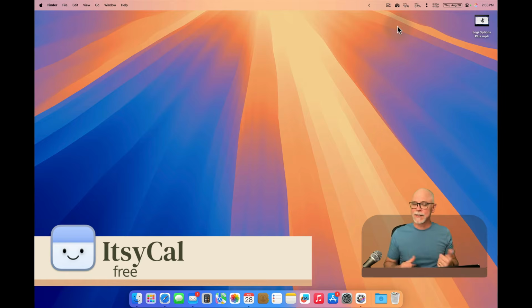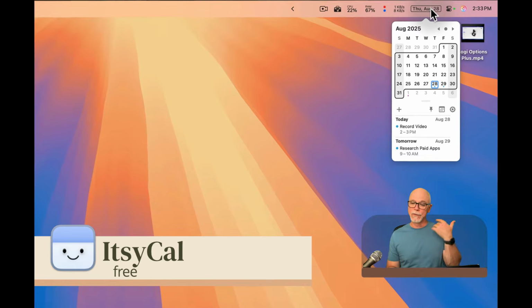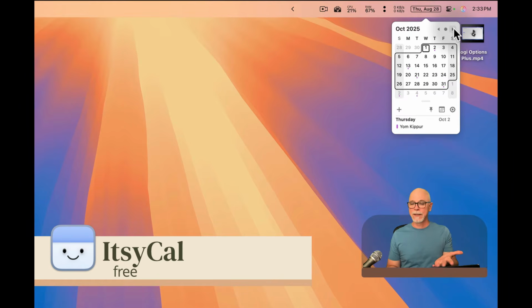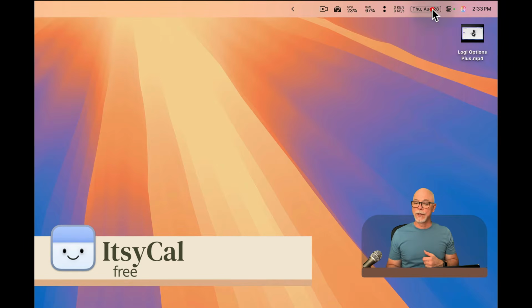Number 2 on our list, ItsyCal. Like its name suggests, it's an itsy bitsy calendar that lives up in your menu bar. If you click on the date, you can see the calendar listed out in a traditional calendar format, and you can jump forward and backwards. And if you click the dot in the middle, it takes you back to the current date. And if you allow it access to your calendar, it can actually include upcoming events or even previous events in the list below. It also allows you to configure the date format up in the bar.